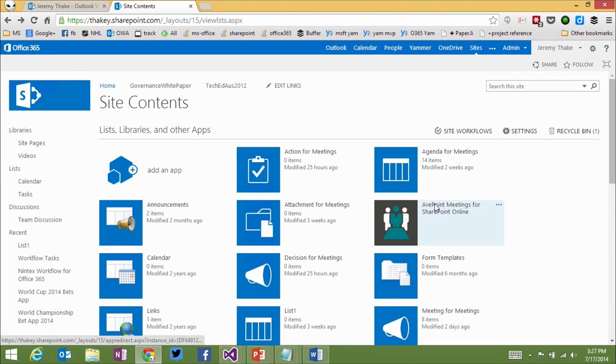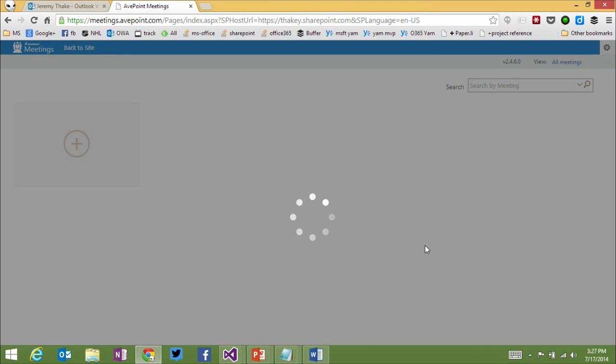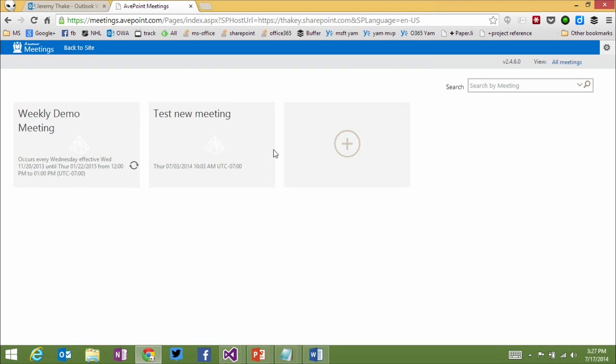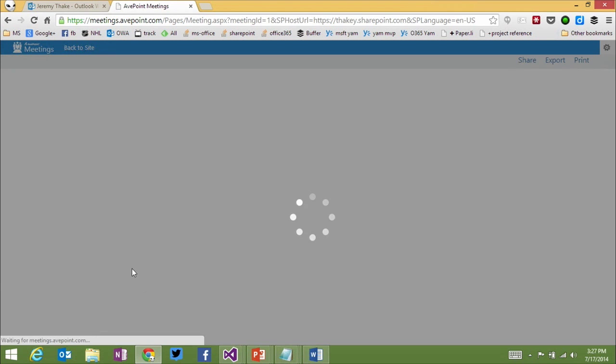I've already got one added, so in the interest of time, I'm going to go back a little bit and launch my AvePoint Meetings app here. What this AvePoint Meetings app is doing is allowing me to track the meetings that I have with my organization. You can see we can have many meetings that maybe our team is working on, and I have a weekly demo meeting running. So I'm going to launch that meeting.